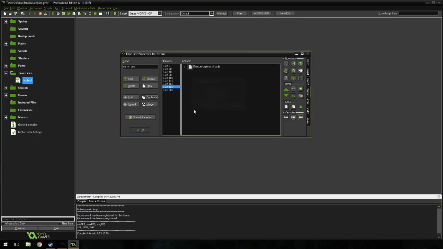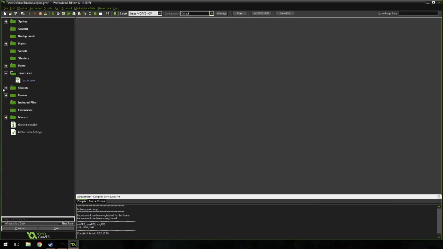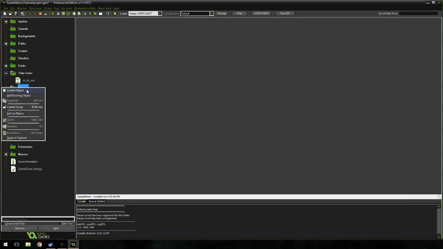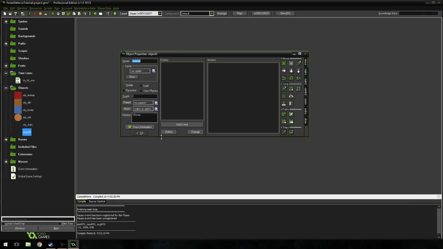Perfect. So let's hit OK, and let's hit OK. And I'm going to go to objects, and let's create a new object. You will see OBJ stats. Ignore that. I did record part 4 already. So let's change this to obj_wave_control. And I'm going to go to sprite, and I'm going to go to no sprite for this one. This is purely some code.